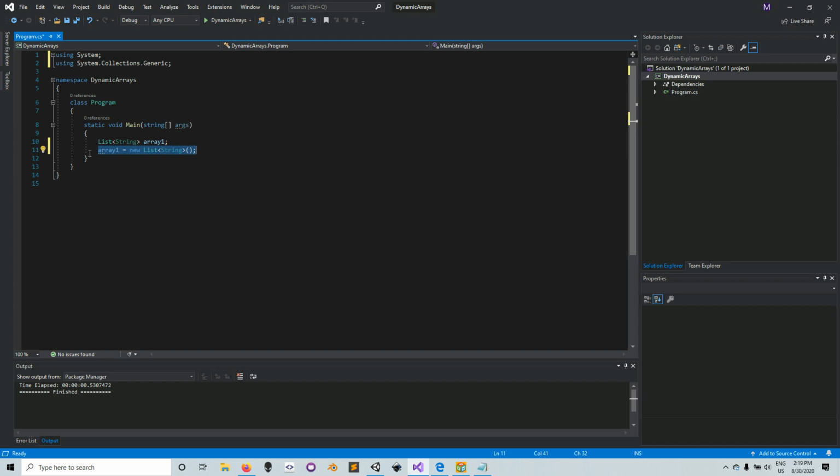Notice, by the way, that we could have also declared and initialized on the same line. You can actually do that. You can say List<string> array1. This is the declaration, and then immediately you can initialize it on the same line, just like we do with the normal arrays. So by doing this, array1 is now the variable that references the dynamic array.